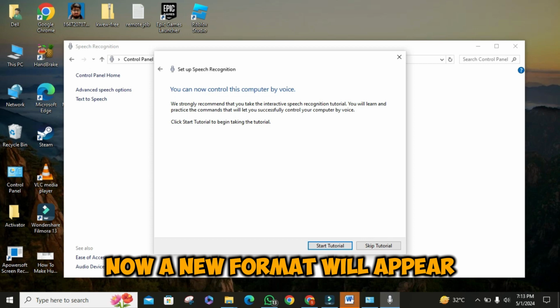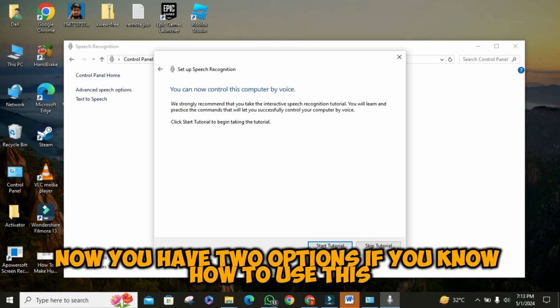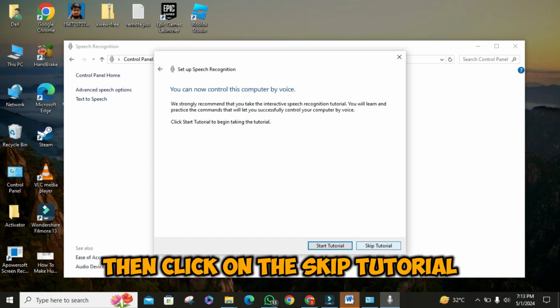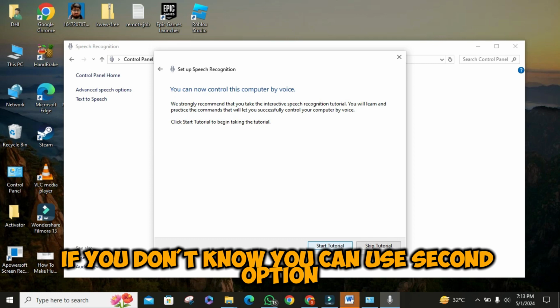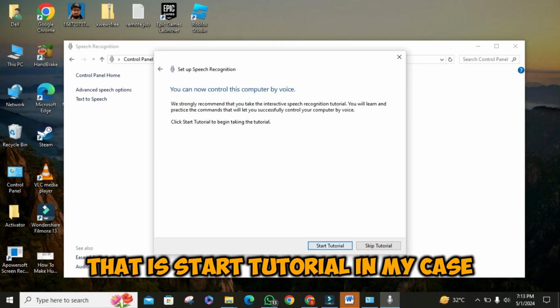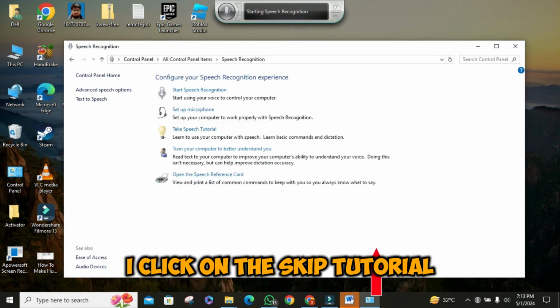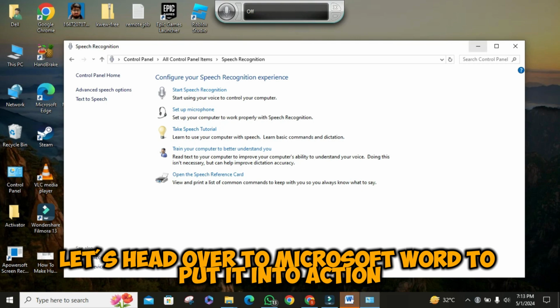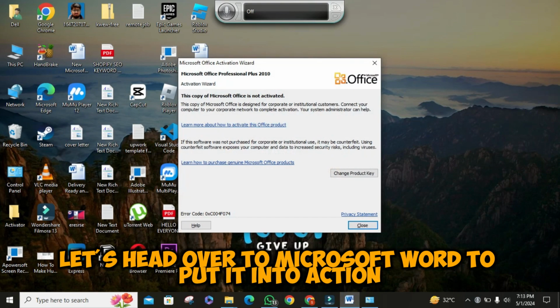Now, a new window will appear. Now, you have two options. If you know how to use this, then click on Skip Tutorial. If you don't know, you can use the second option, that is Start Tutorial. In my case, I click on Skip Tutorial. Now that speech recognition is activated, let's head over to Microsoft Word to put it into action.